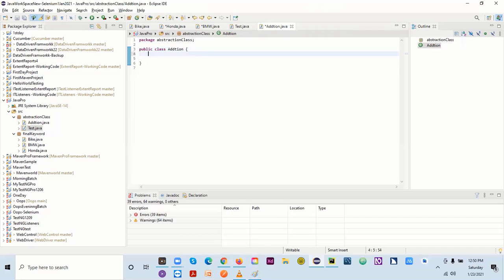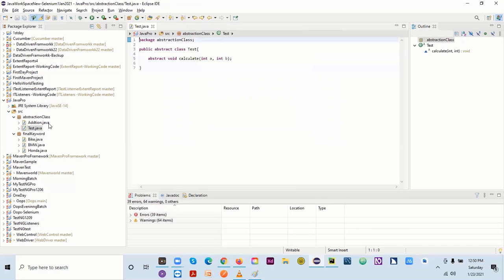Okay, so in addition, I want to inherit the property of, let me close everything, my test, and this is my addition. All right, so what I want here is without the abstract keyword. I want to inherit the property of test. What we do normally is use extends. This is what we learned, right? For inheritance.